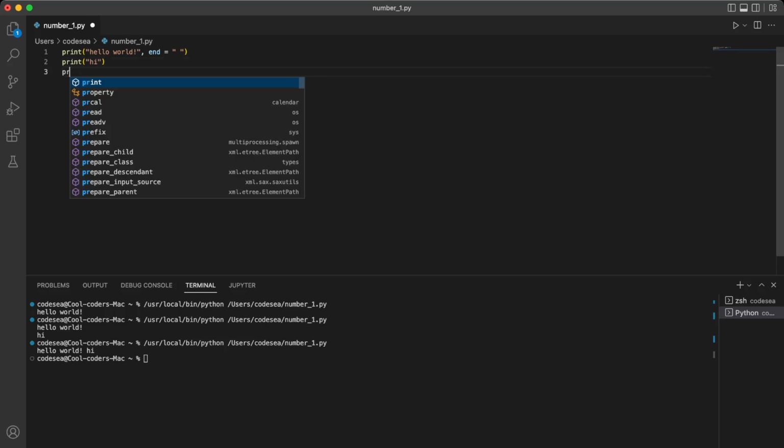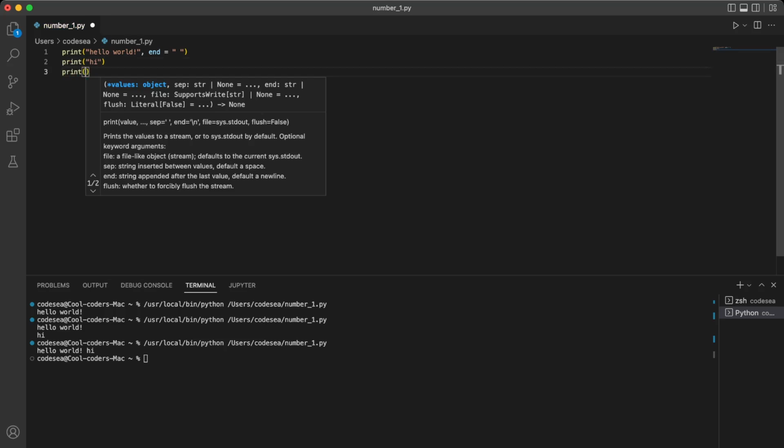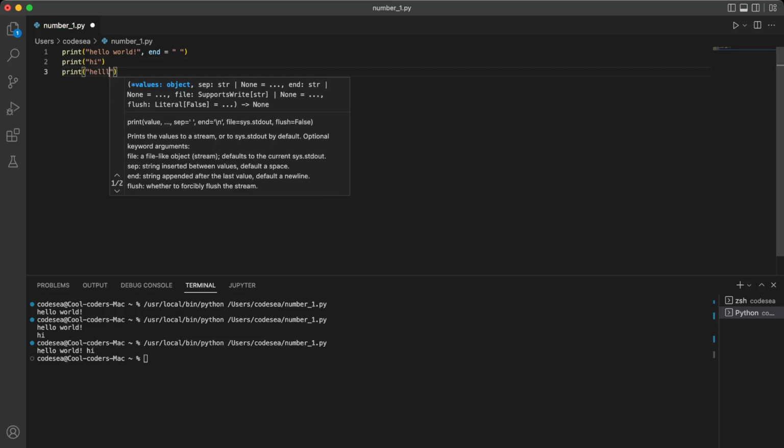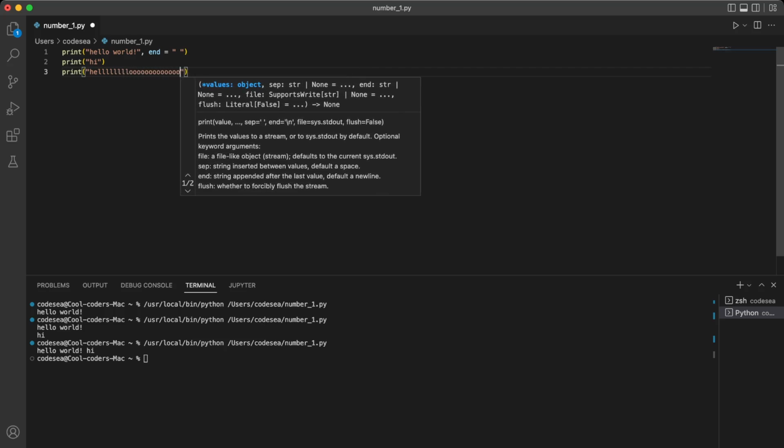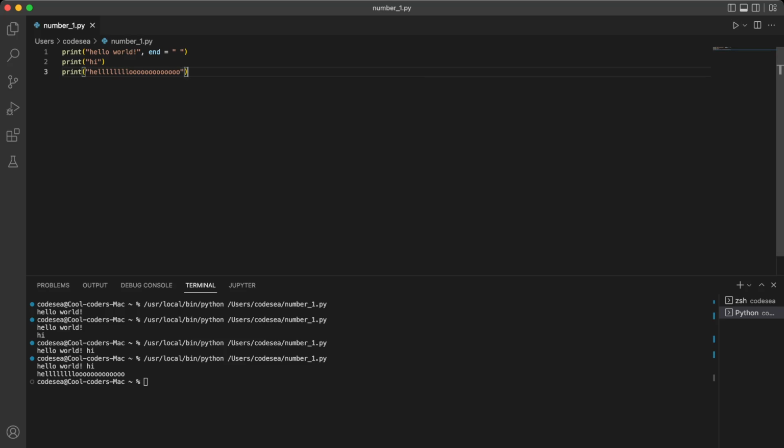And then you can do print hello, and that would still run. You can have as many print statements as you want, but that's kind of boring. Why don't we start doing math?